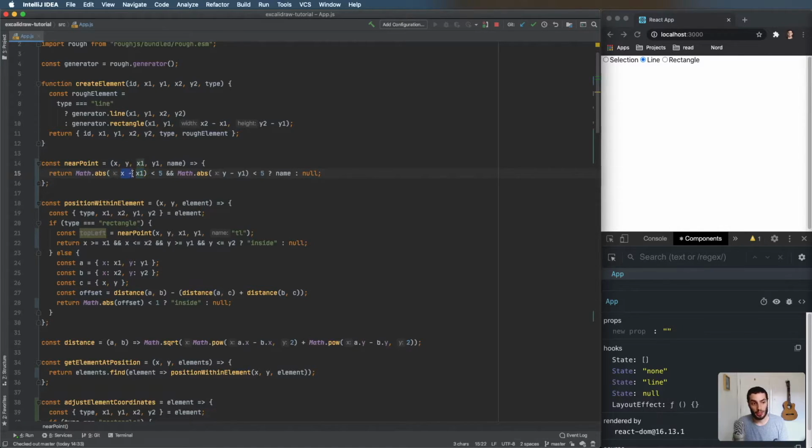So initially I would have done x minus x1 is 0, but similar to the line, we need a bit of an offset, right? So we're basically saying, all right, x minus x1 is less than 5, and of course it could be negative or positive, so we're doing this absolute. And we're doing exactly the same for the y. So we're saying if both of them are within 5 of the point, then return the name that we provided, otherwise return null.